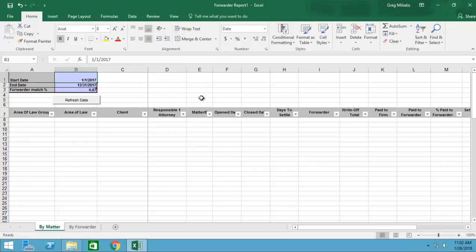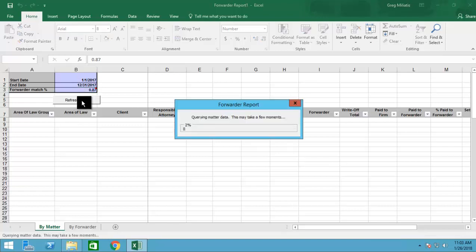There's a couple of parameters here, so I've got my start date, my end date, and then I've got another parameter here. Basically what this report is doing is it's looking at all the cases that have been referred to this firm, and we're looking for who the forwarders, who the referrers are. So once I've got my parameters in there, I click the button.